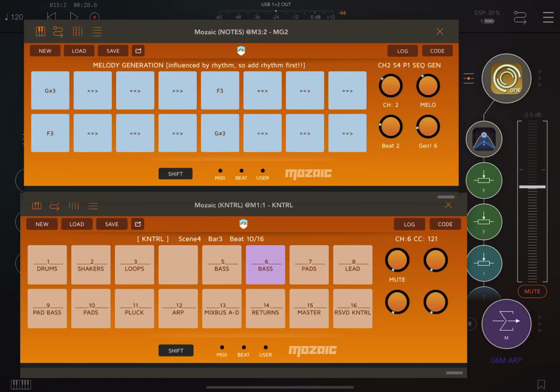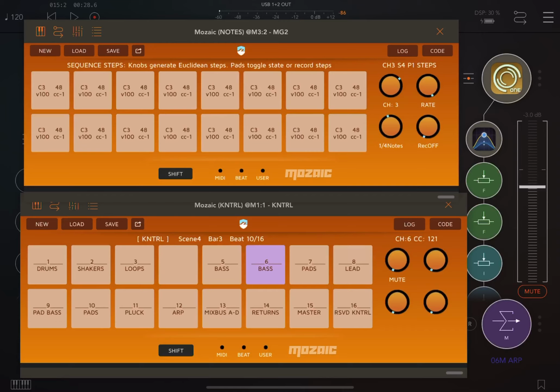Alright, so now let's go on to channel 3. This is our pad instrument, so we'll come back to the steps mode, and here for channel 3 we'll set the rate to whole notes. Actually, let's set it to quarter notes. We could set it to whole notes, but this way I can show you how to extend sustaining notes again.